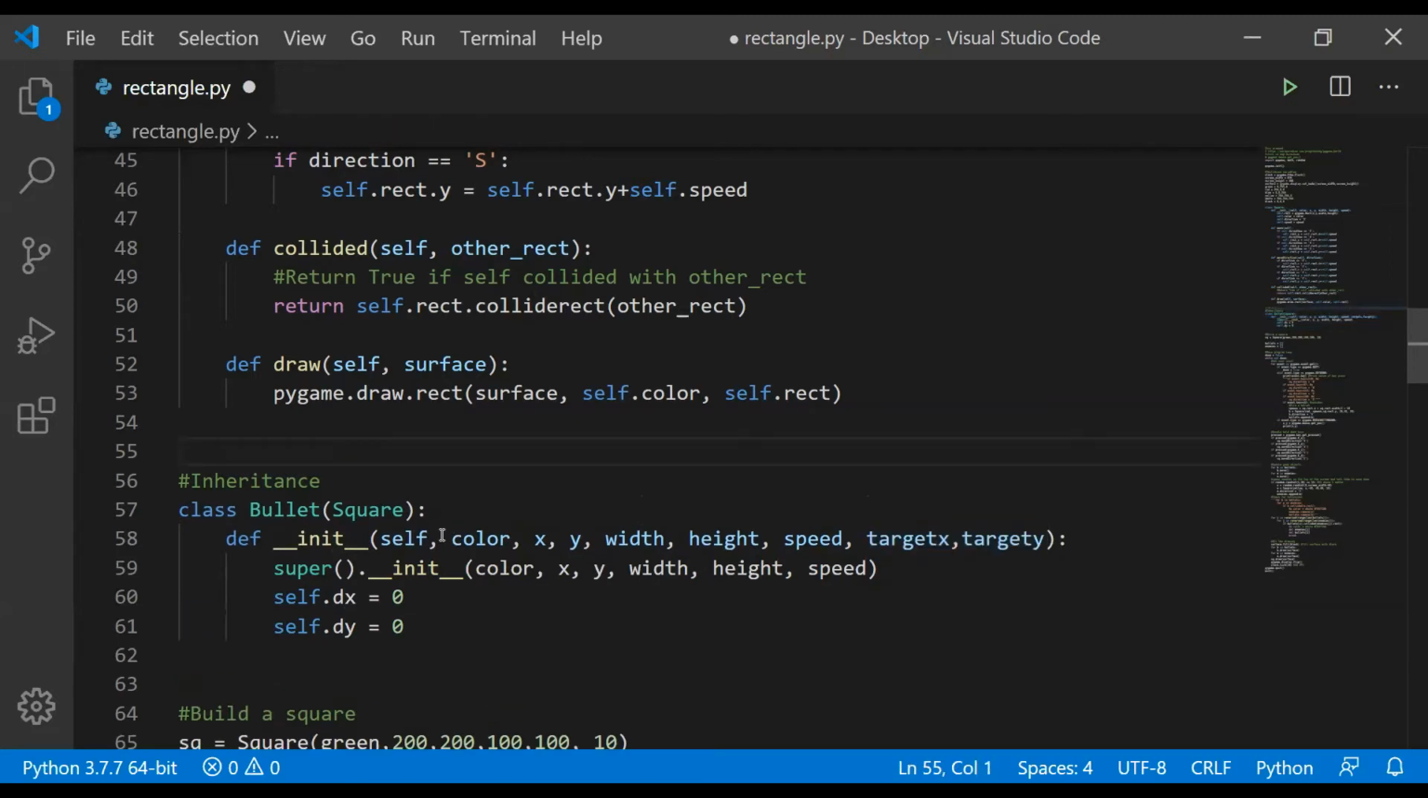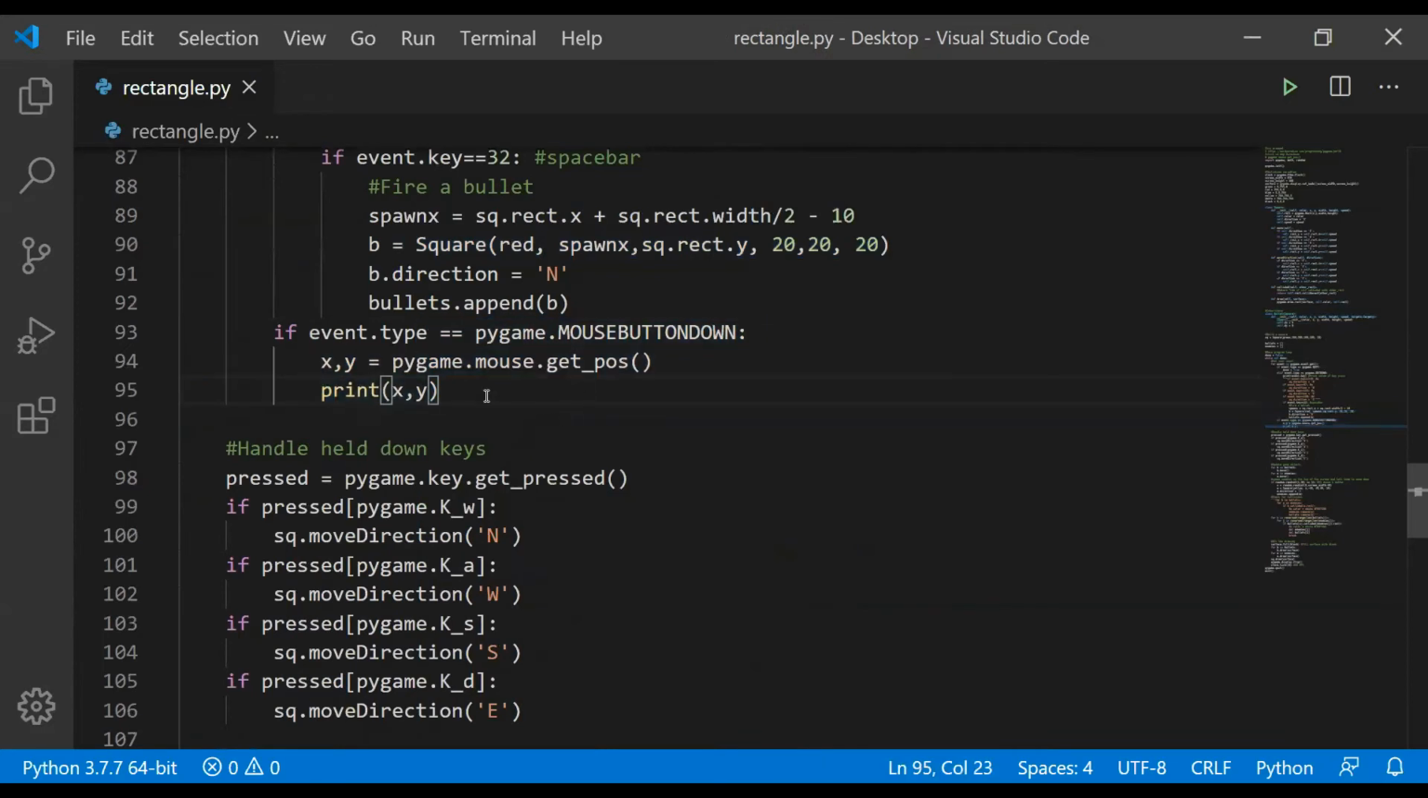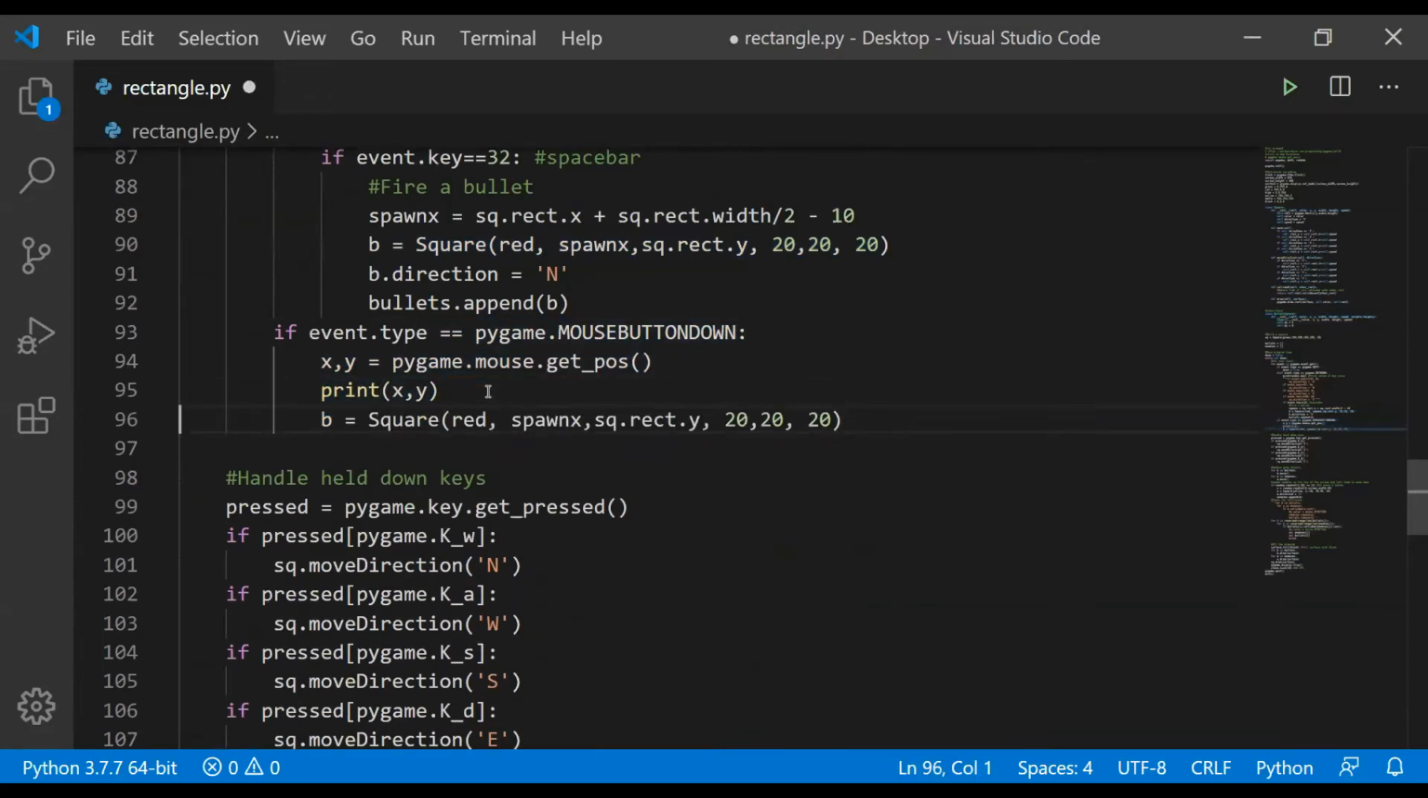Now, just to test this out, I can actually stop right here. And this is enough to create a bullet object. When I click the mouse button down, I want to create this bullet. I just copied where I was creating a bullet before, but now it's not a square. It's actually a bullet. It's a different thing. So it has the type of bullet.